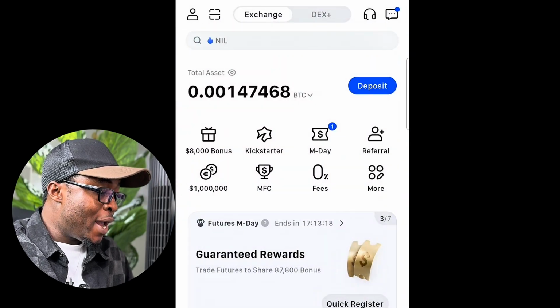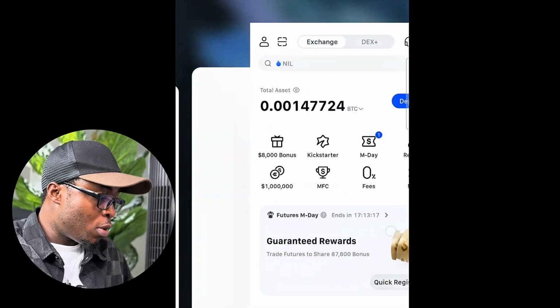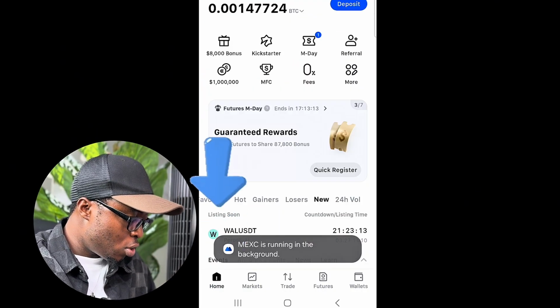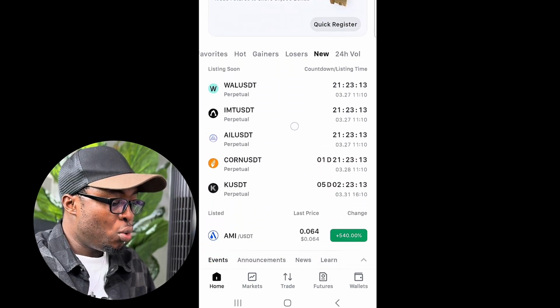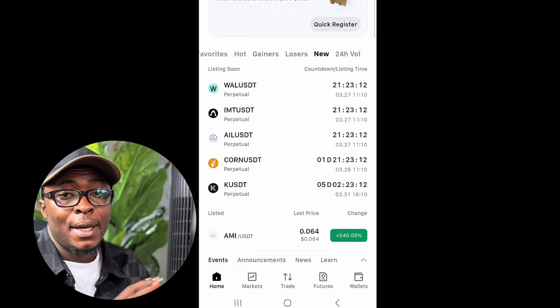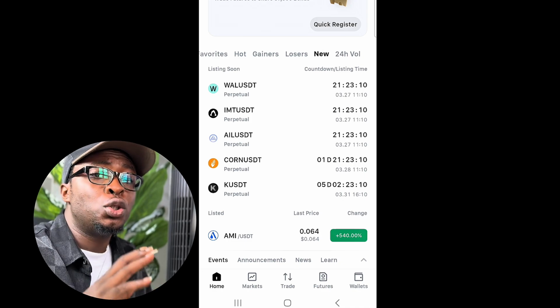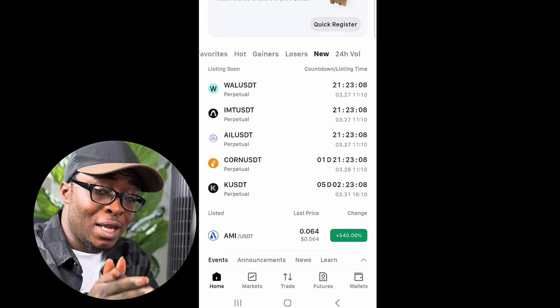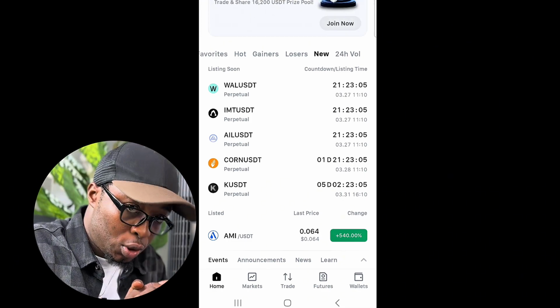But the simplest way to locate this is to just come over to your home. You click on home, then you come over to this new. You're going to see all of them here. So this is how simple it is to know when a new listed token is about to be launched, right?